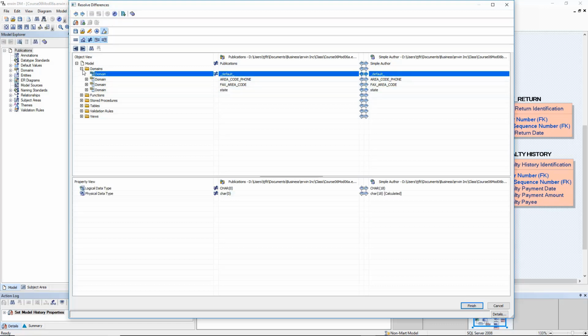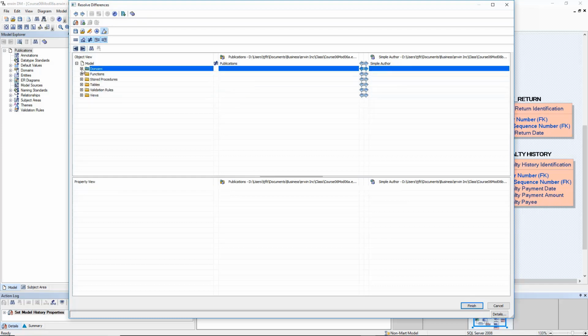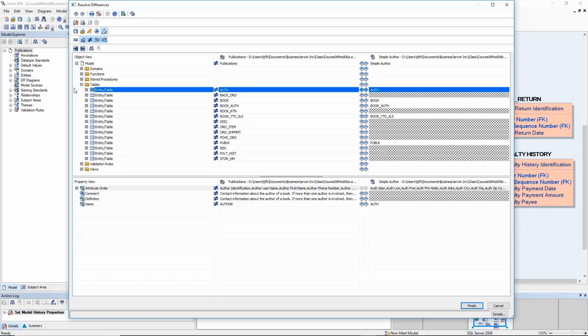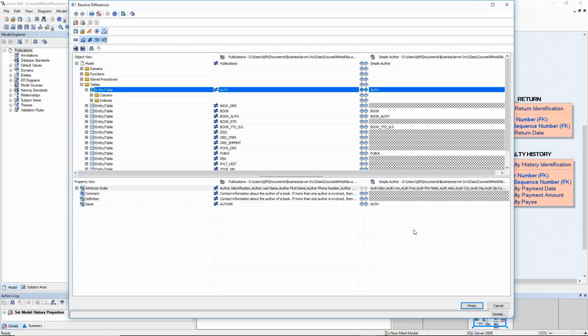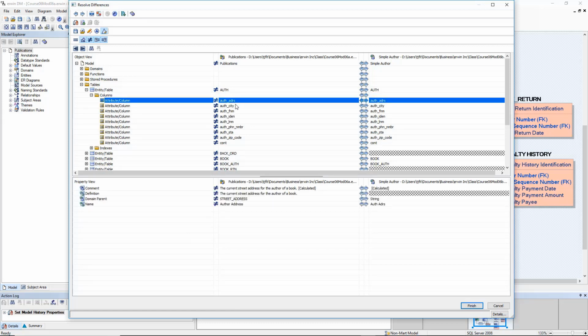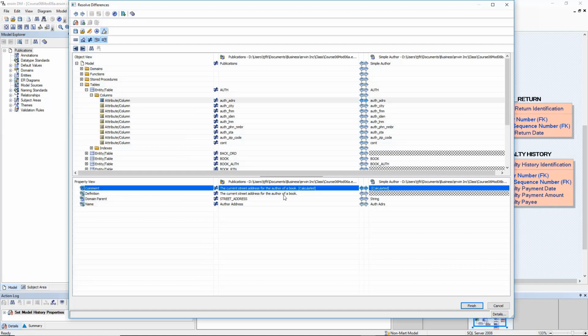Well, that's good for our work with domains. A little introduction. Let's close the domains part of our tree and open up tables. In the author table, let's expand that part of our tree and expand columns and look specifically at the author address column. We see the two models for this column differ. They're not equal. We look at the property view to see how they differ. Well, we have some different comments.